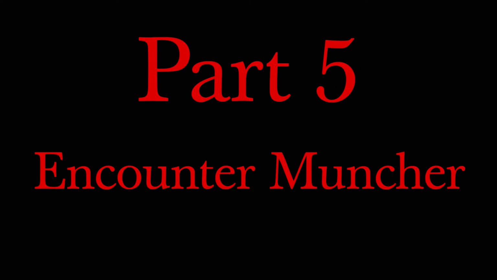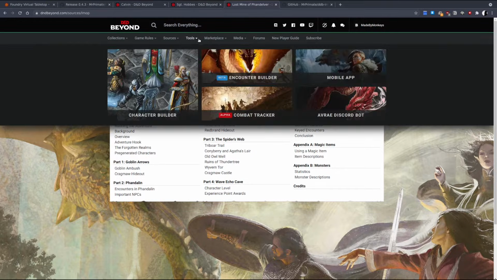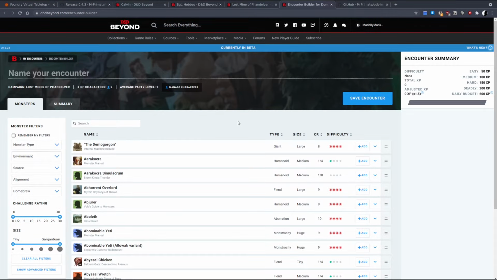Part 5. Encounter Muncher. I find that Wizards of the Coast don't provide scenes for every encounter, or if like me your players will decide to kick off somewhere completely unexpected. D&D Beyond does have a lovely encounter builder. It's a tool that allows you very quickly to put together encounters. The first encounter in Lost Mines of Phandelver is a goblin ambush.